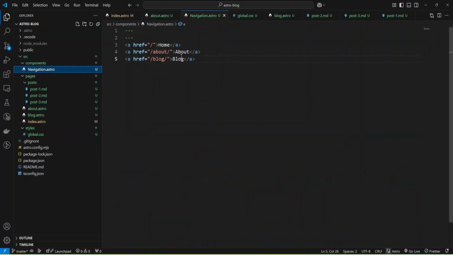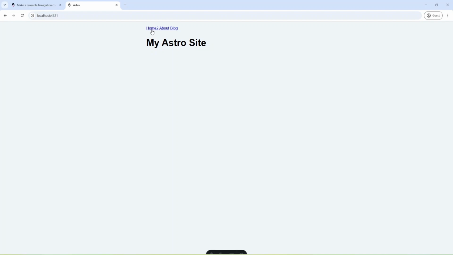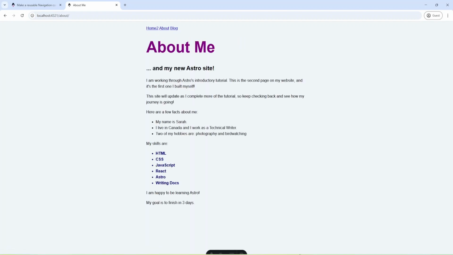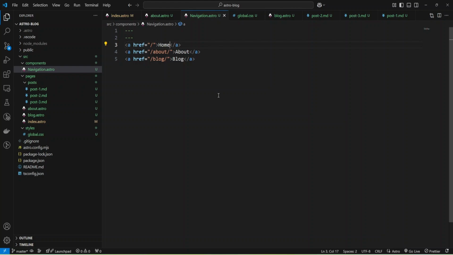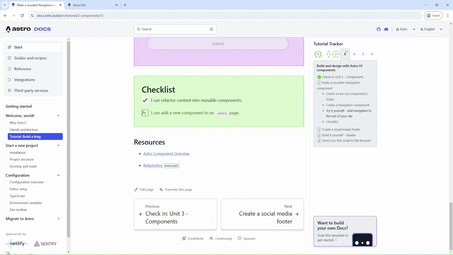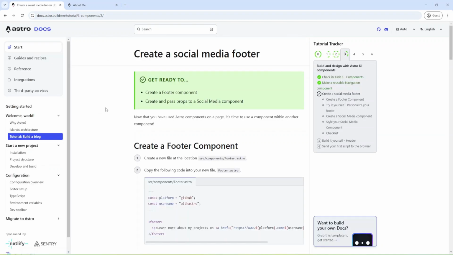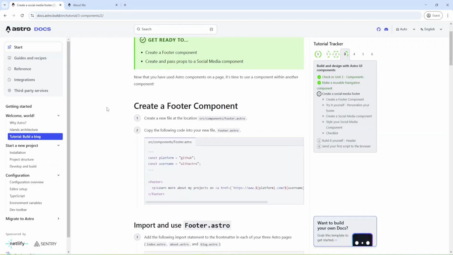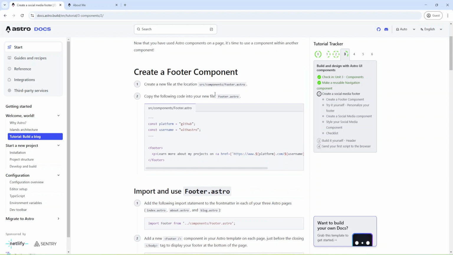Looks good so far. And let me go to about the block, and let me try to change some text. Home to, and as you can see, I have home to. Okay, and that works. Let's go back to docs, and I can mark as done and go to create a social media footer. Okay, and now we can add our footer.